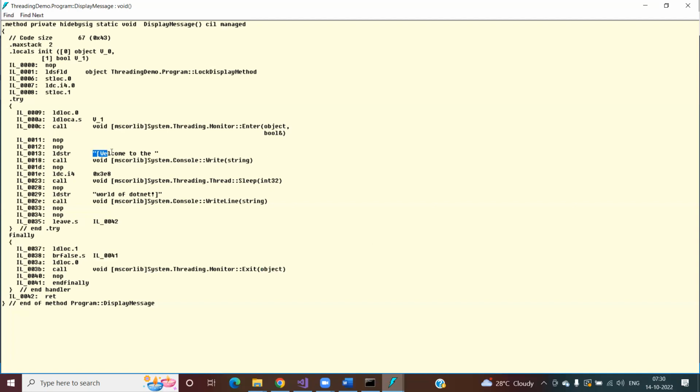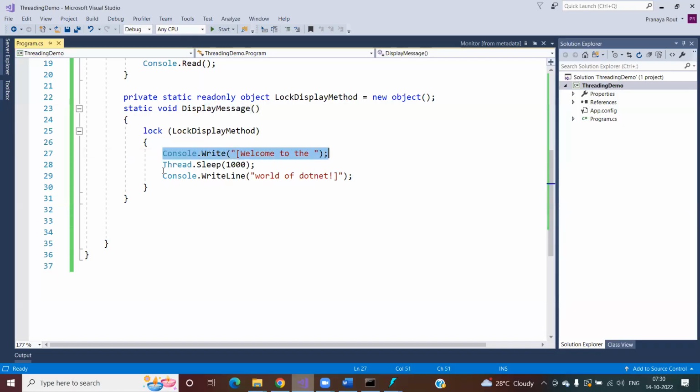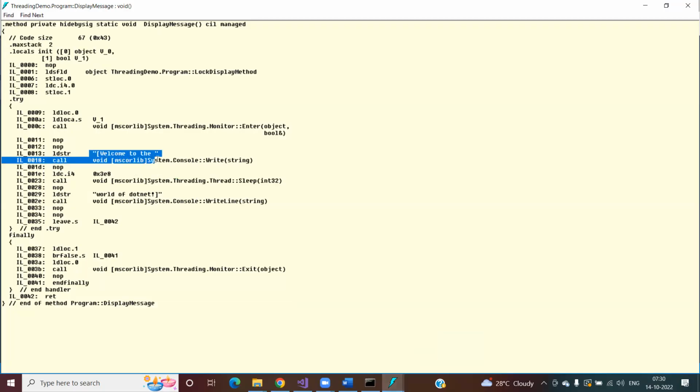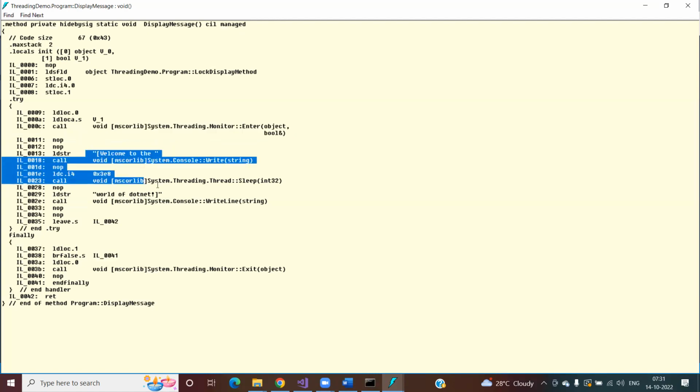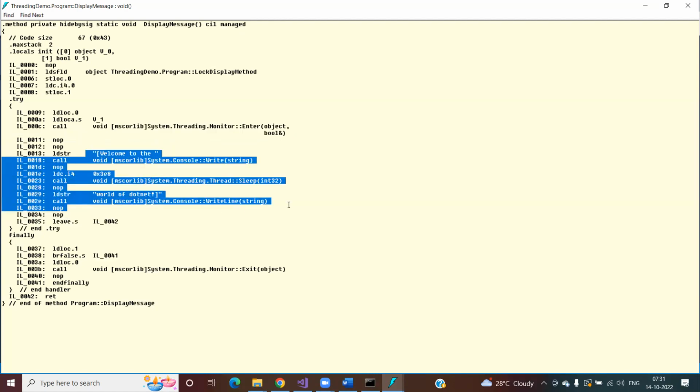And this is nothing but the code. Welcome to the world of .NET. And inside this, we have written some kind of Thread.Sleep. You can see welcome to the Thread.Sleep and world of .NET. That means the same thing is written here now. Within the try block, first of all, it will call the Monitor class Enter method. And once it calls the Enter method, any one of the threads will acquire a lock. The thread which acquires the lock is going to execute this piece of code.